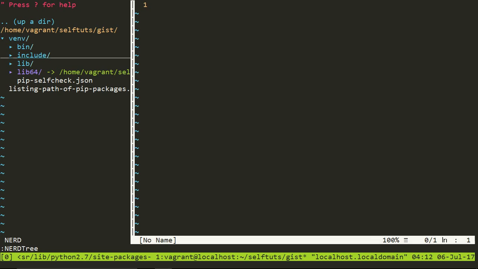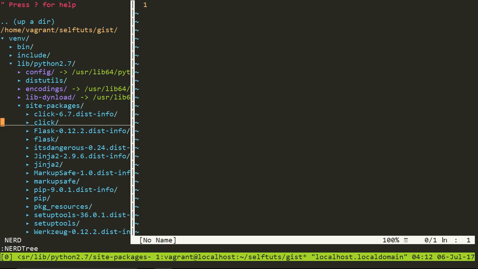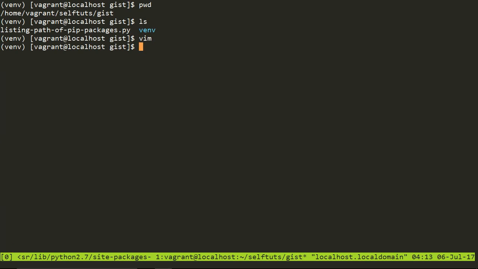Inside the venv folder you can see lib is there, and inside lib you can see site-packages are there. Inside site-packages you can find this Flask folder has come now, and this says that Flask has been installed inside our virtual environment and not in the default path of Python packages or modules. So I'll quit this, and you can see that Flask has been installed inside this folder and not in the default path.